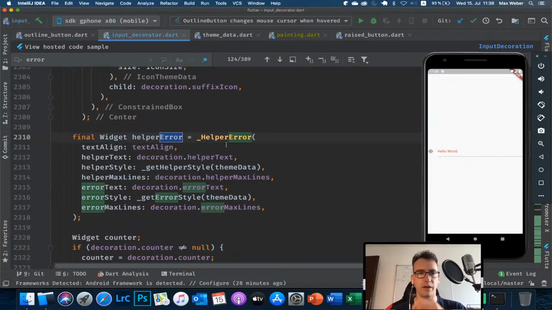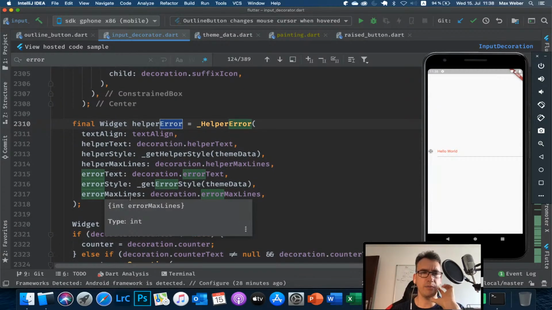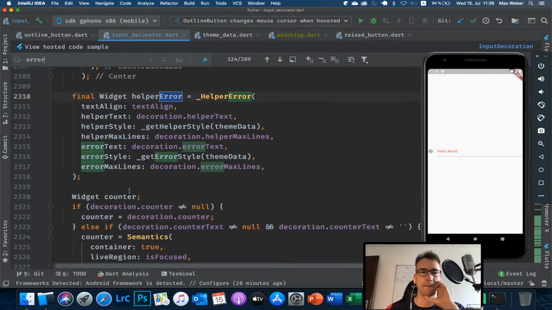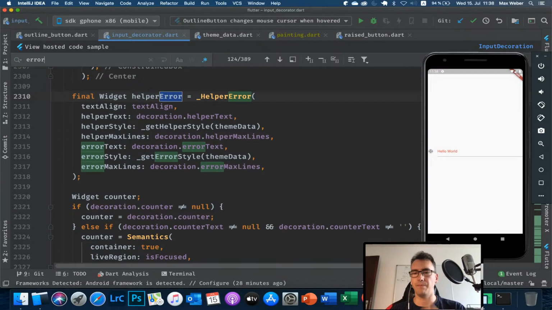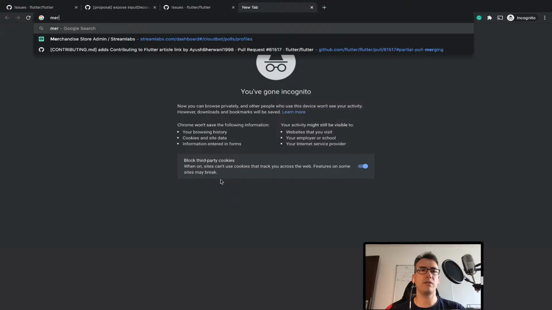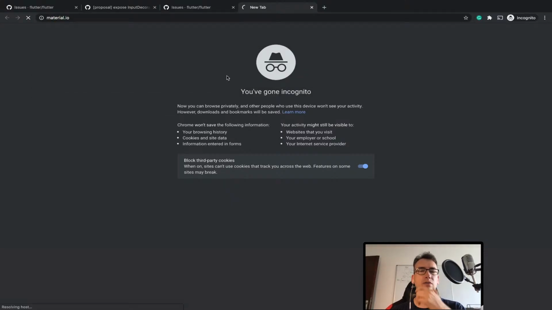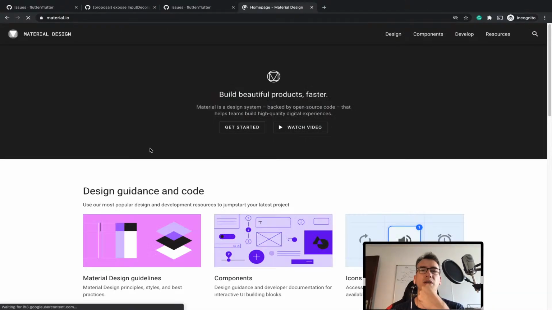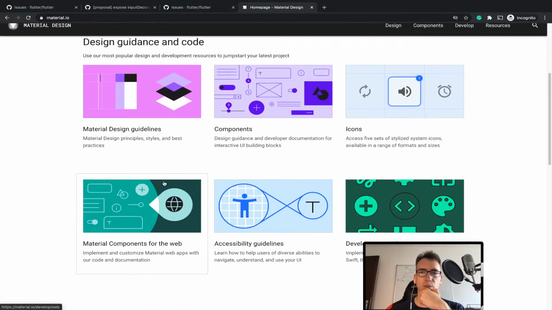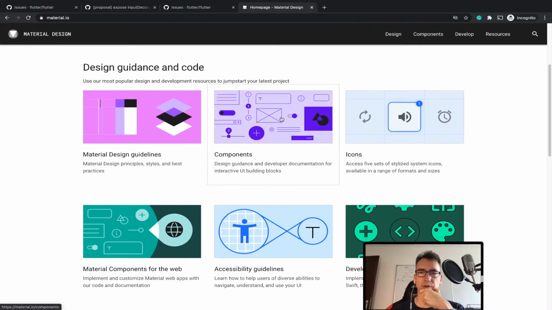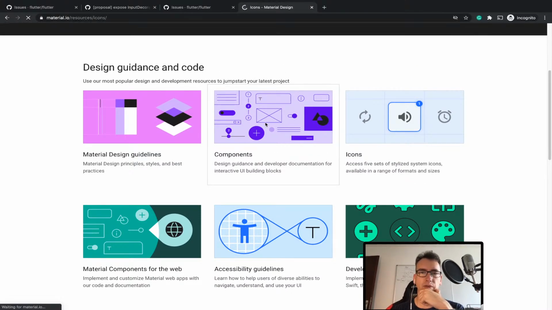How if I have an error, helper text, helper style, error max lines. So the question is, is the icon even changing on an error? And how can we find out that? This is a material component. So if we search for the material IO, which is the main theme of the material parts, here we will find, for example, how icons will behave.